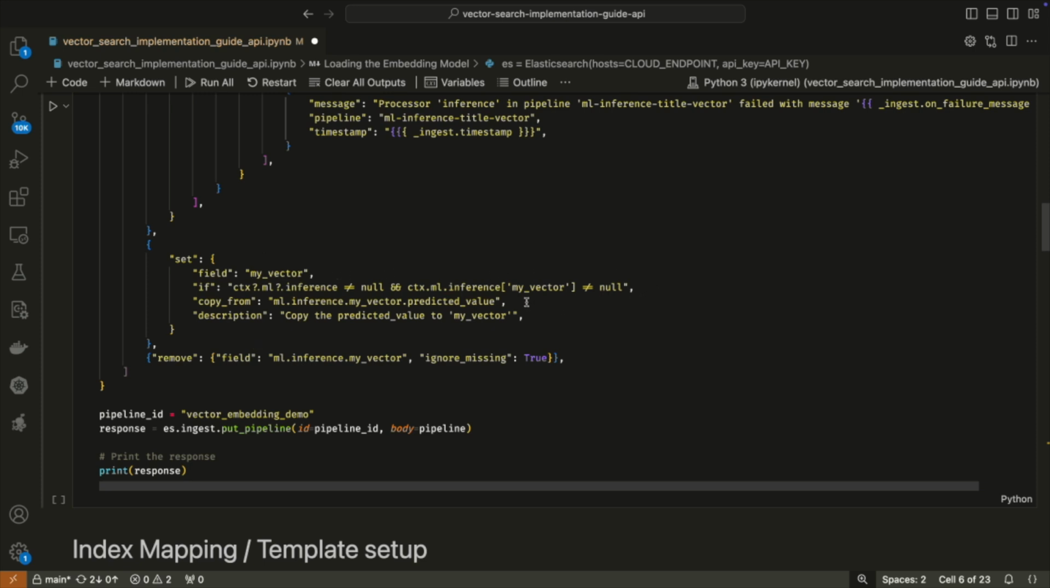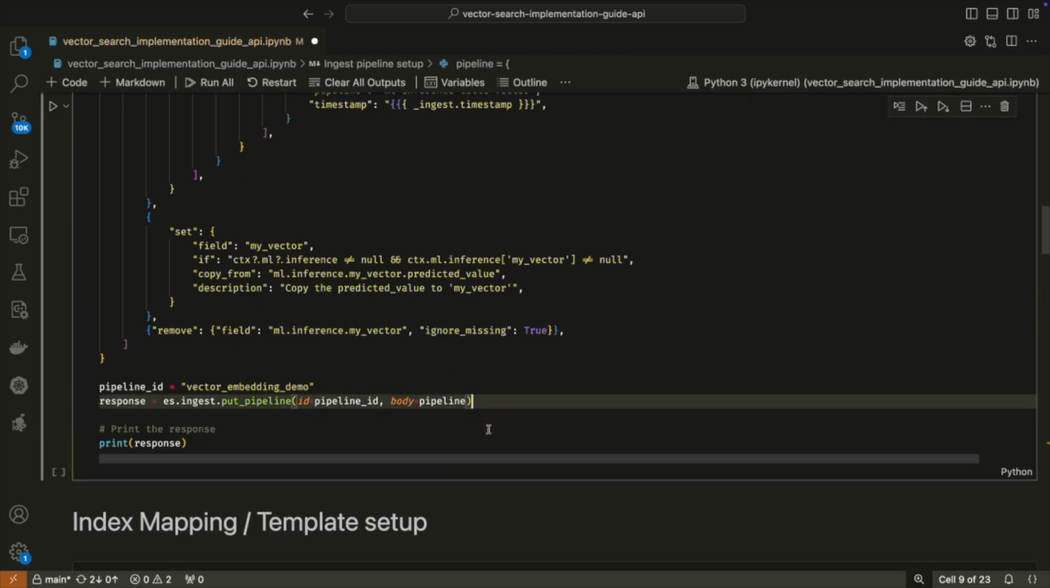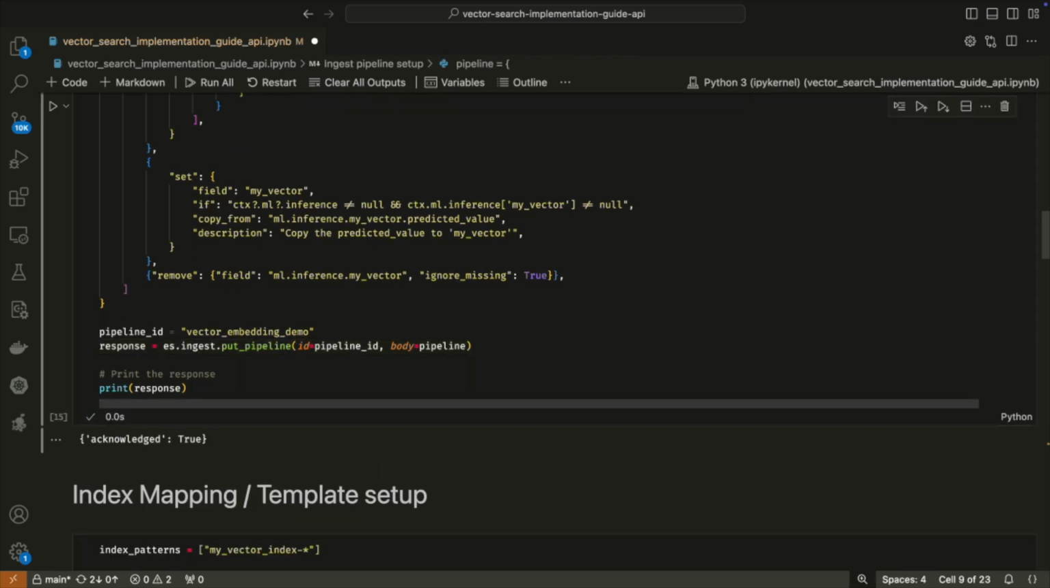And then we call es.ingest.putPipeline, throw in our vector embedding demo as the name, enter pipeline in our body, and there we go. This ensures that any documents passing through this pipeline are automatically enriched with their corresponding vector embeddings.